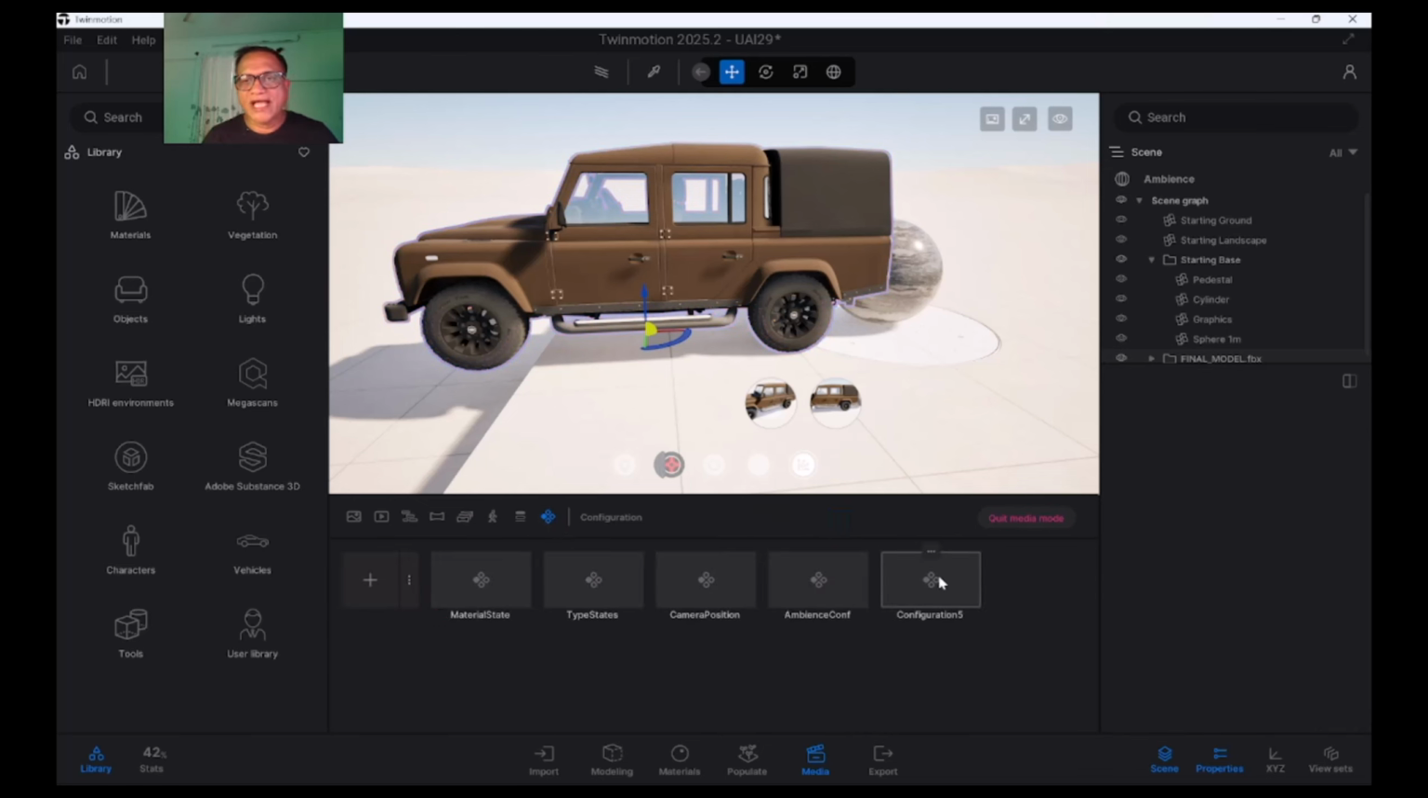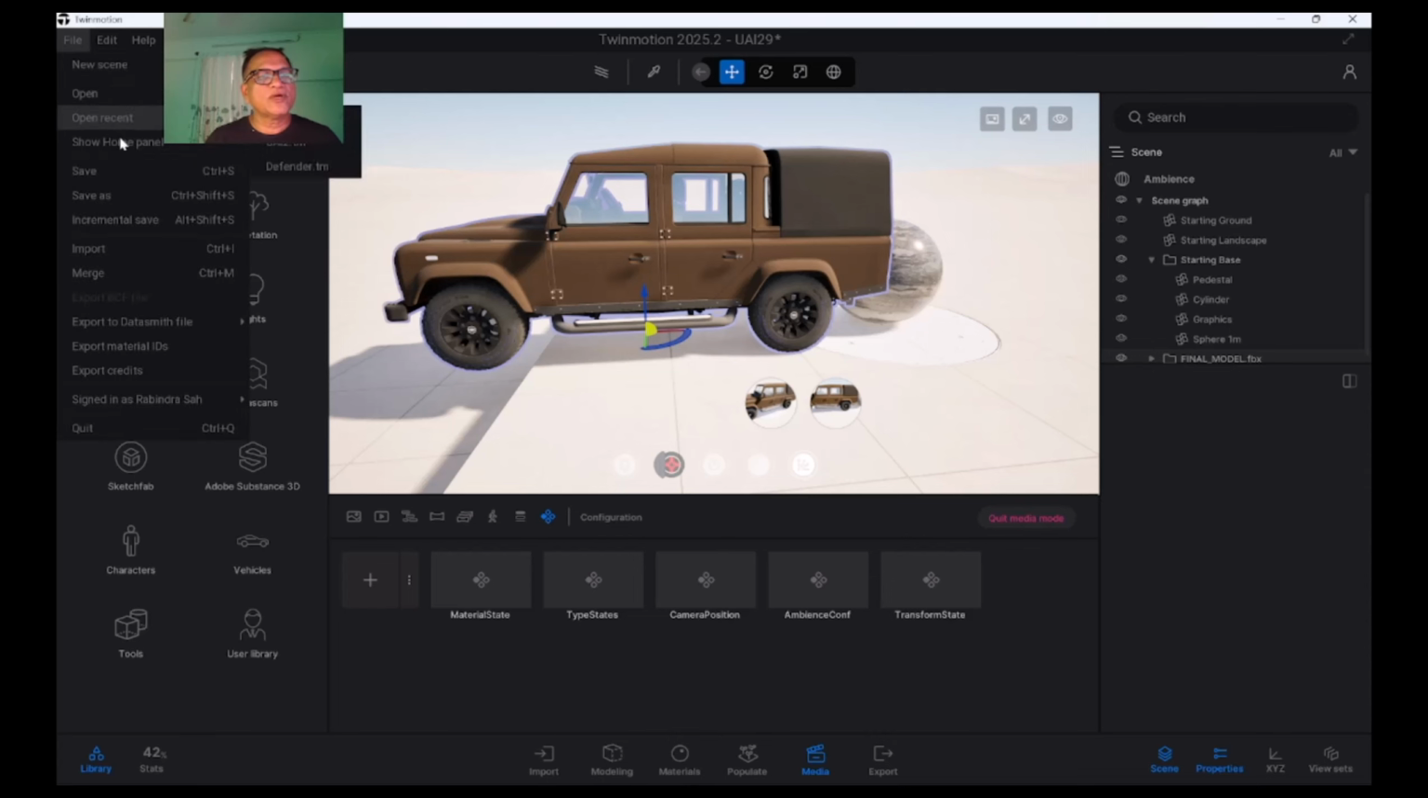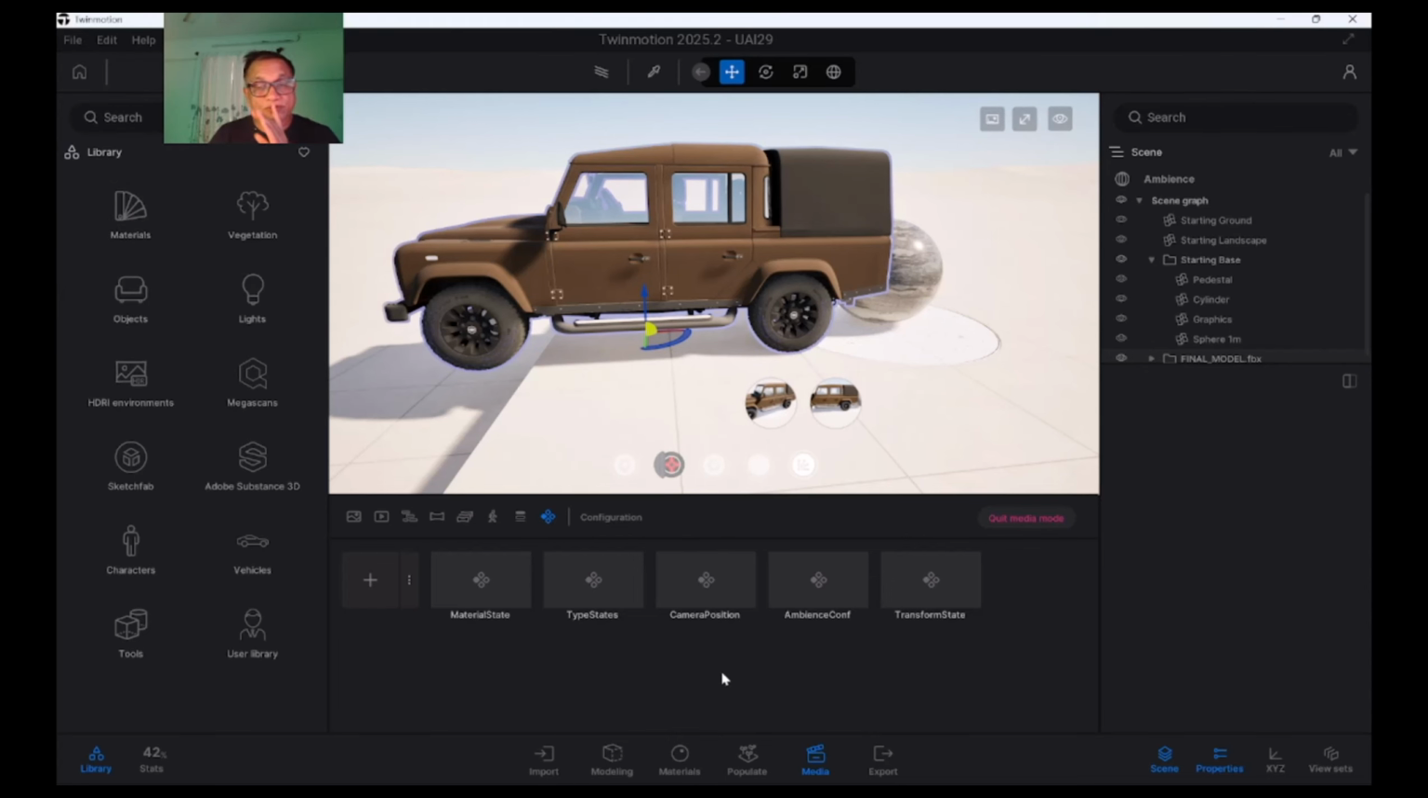I'll go back to here. I'll rename this as the configurator. Whatever we want to do, let's talk about transform state. Okay, so we have created the 5 states. Now, as a best practice, I'll go and save this so that we should not lose anything which we have worked on.